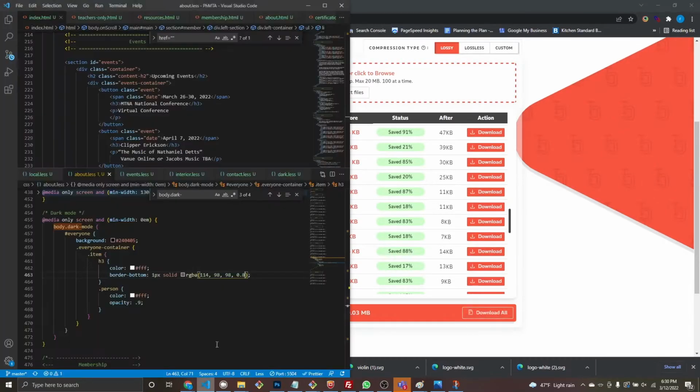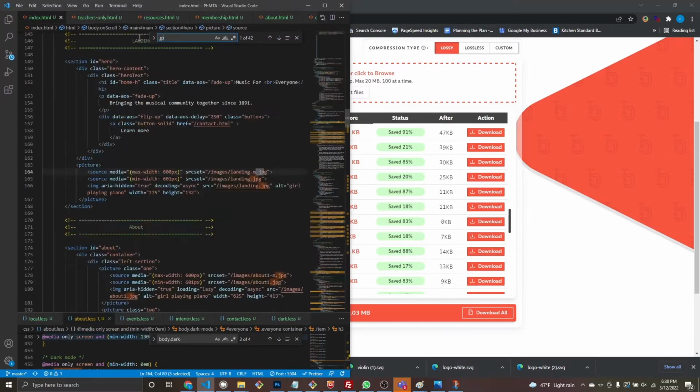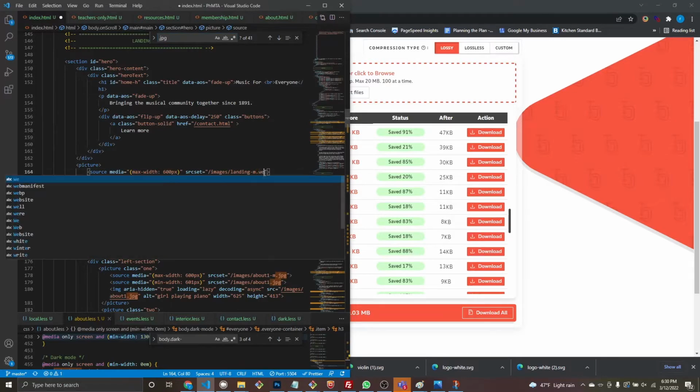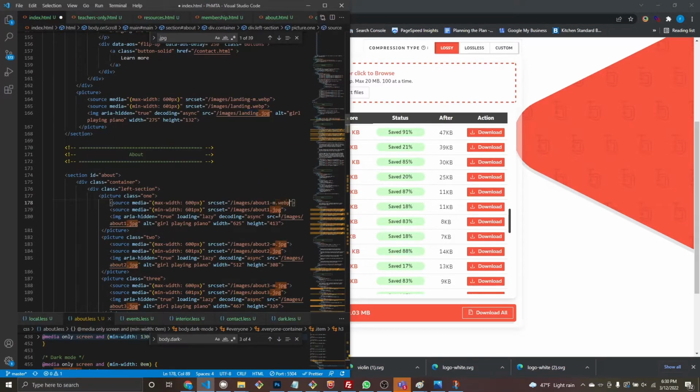Now we're going to .jpg. So everywhere we see JPEG now, I'm going to put WebP in the picture elements. This JPEG stays because it is the fallback. So if the browser doesn't support WebP, then just use this. So now I got to go through and do all of these.